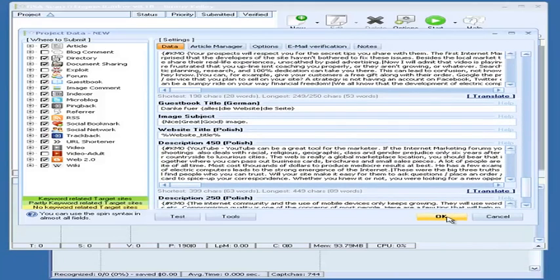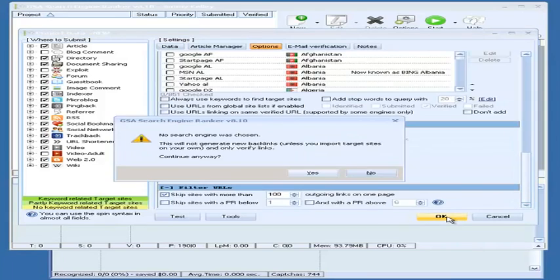That should be it, and we should get an error when we say OK. So let's just hit OK. It says no search engine was chosen. This will not generate new backlinks unless you import target sites on your own and only verify links. Continue anyway? Because of the settings that we did in the options where we disabled the engines up here in this box, you will always see this message. Don't let it deter you.